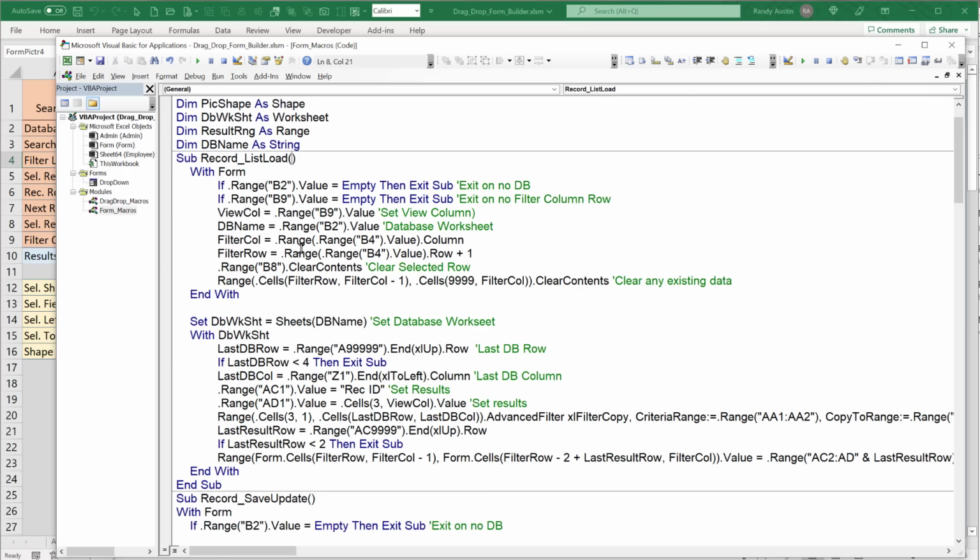So here we've been over the load list. Let's go in order. Now we're going to save and update. Relatively simple, not a big macro. First of all, I want to determine making sure that there is a database. If there's no database, we can't save anything. We can exit the sub. So B2 must contain a value.